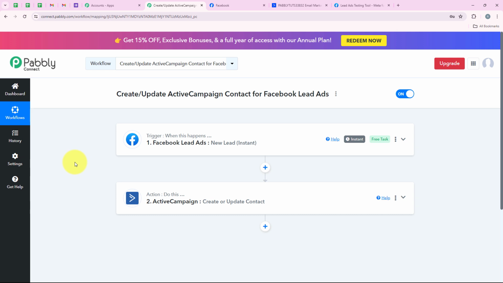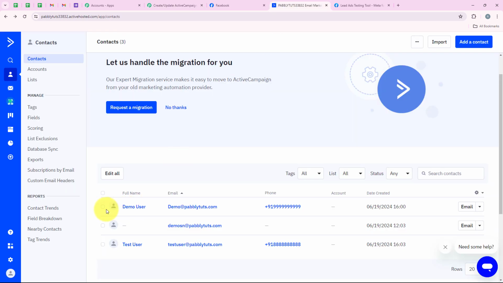And I'll just summarize the workflow for you once. For the trigger application, we selected Facebook Lead Ads. For the trigger event, I selected new lead instant. For the action application, we selected ActiveCampaign. And then for the action event, we selected create or update a contact. Because I wanted that as soon as a new Facebook lead ad is generated, a contact should automatically be created or updated in my ActiveCampaign account too. And yes, we were successful with our workflow. Over here, you can see the two contacts I created during this video. One is demo user and one is test user.